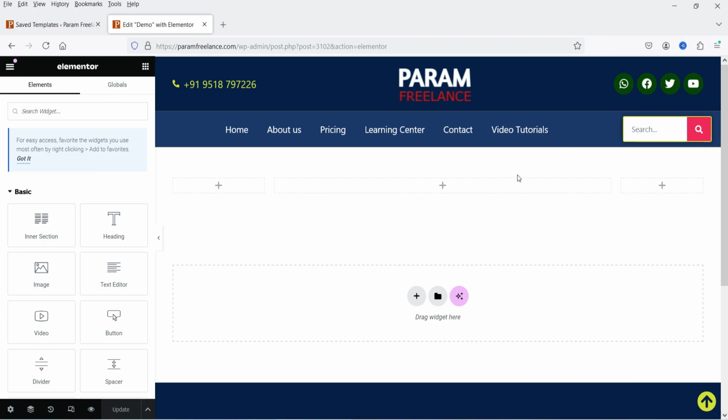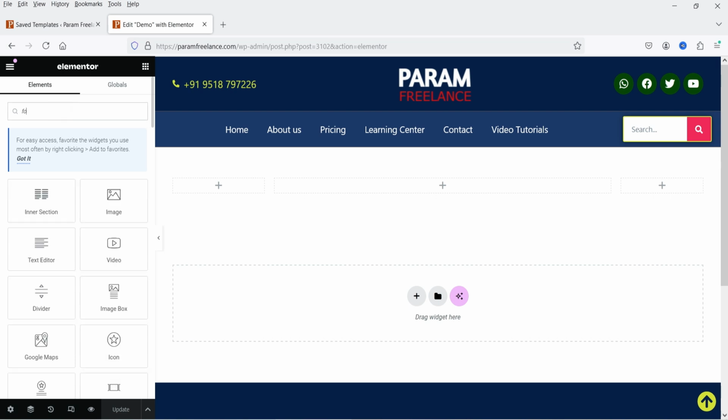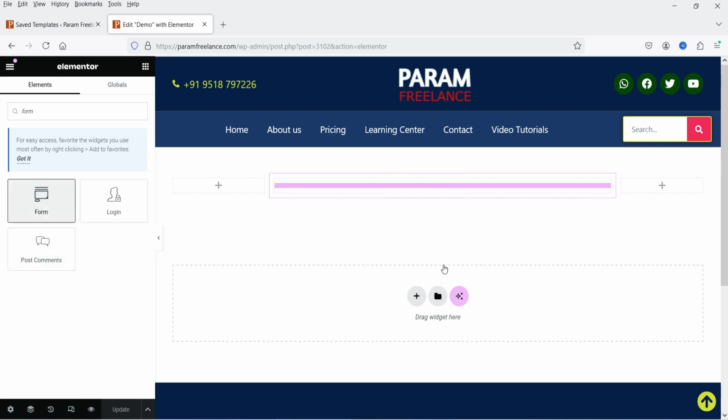So here I'm logged into the dashboard of the WordPress website, and on this website I'm using the Elementor and Elementor Pro plugins, and on this page we are going to add a contact form. Click on the plus sign and in the left-hand panel search for form, and you will see the form element here. Click on it, drag it and drop it here.